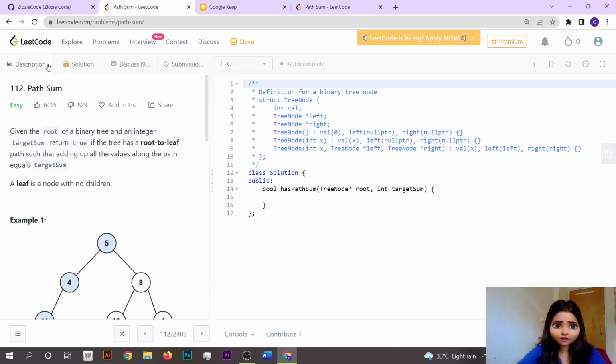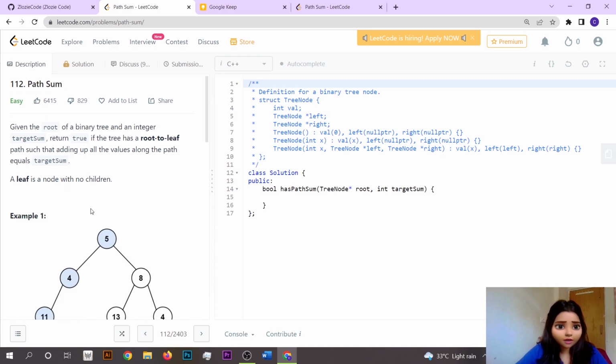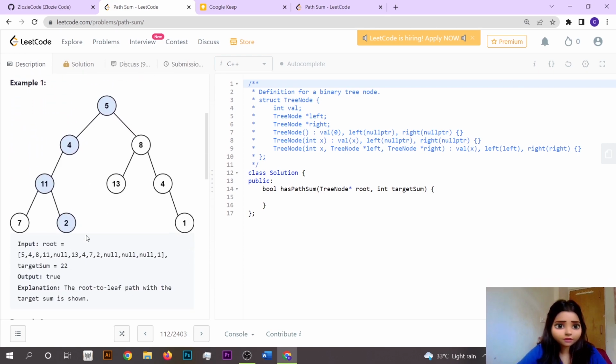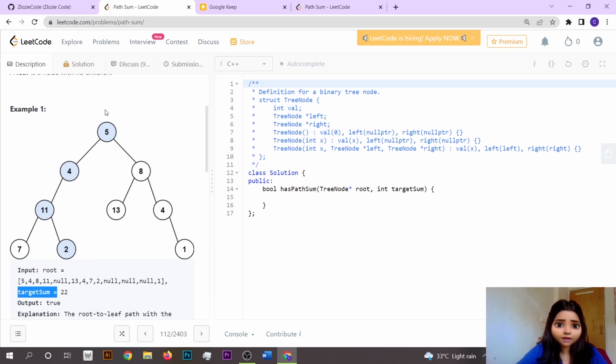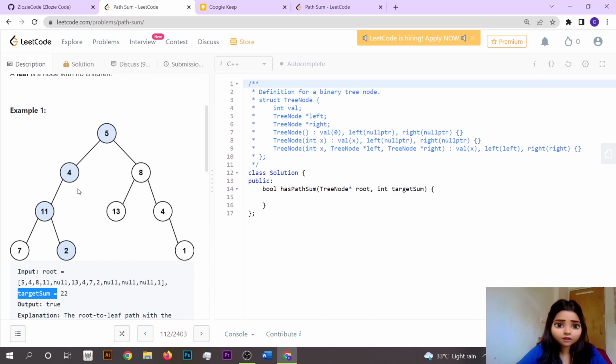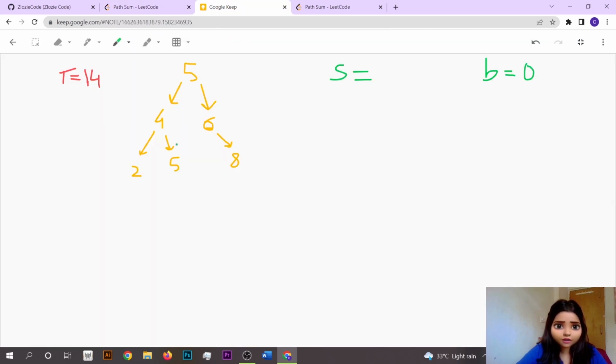So today we are going to solve the Path Sum problem of LeetCode. We are given a root of a tree and an integer target, and we have to travel from root to leaf and check whether we find any path sum which is equal to the target or not. So let's suppose we are given this tree and the target is 14.